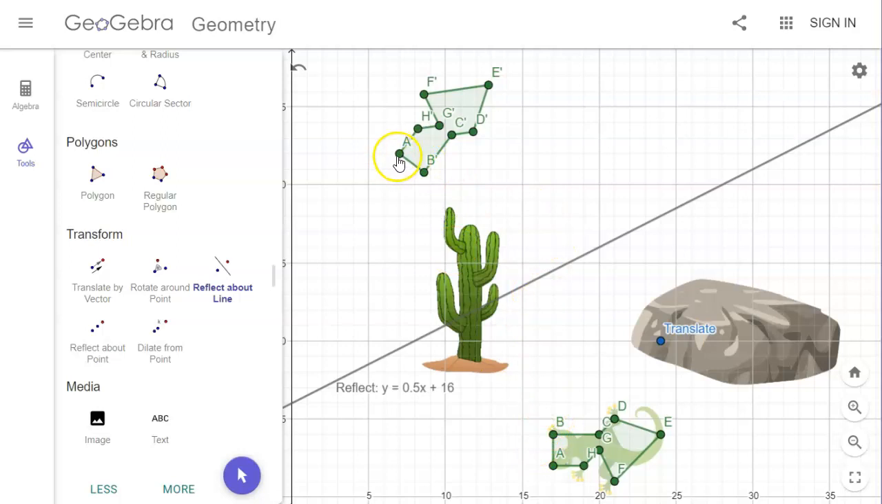And all of these distances, A up to the line and A down to the line, those are the same distance. D up to the line and D prime down to the line.